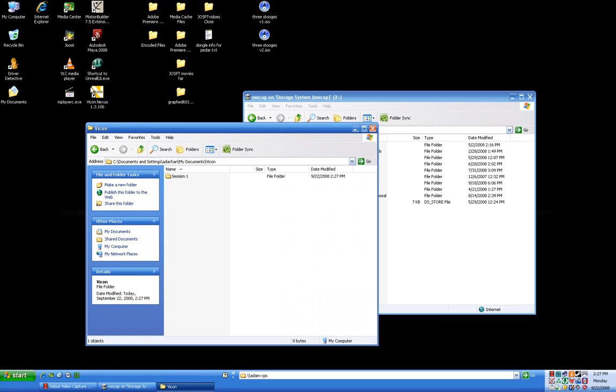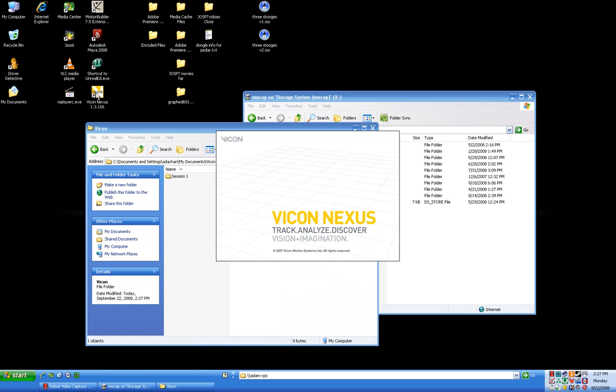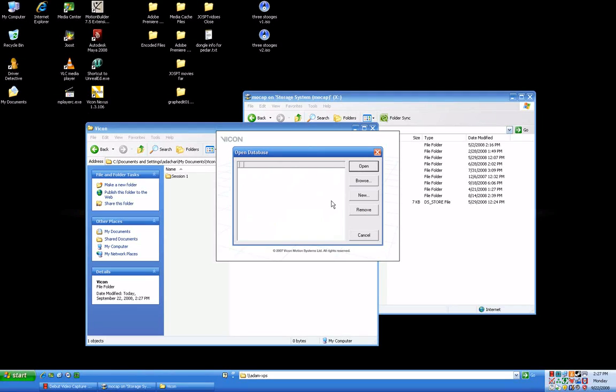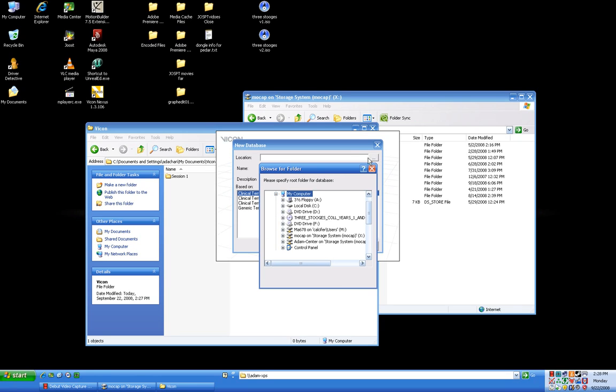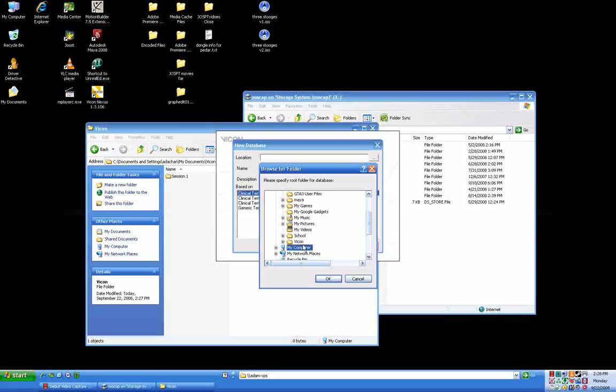So then what we'll do is we'll open up Vicon Nexus, and we'll be presented initially with a feature to open a database or create a new database, which is what we're going to do. Okay, so then we'll click new, and first we'll tell it a location. Our location is going to be in My Documents and Vicon.